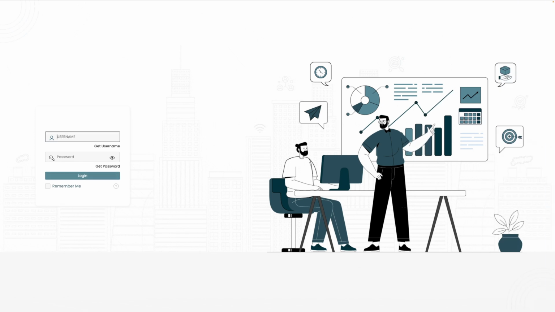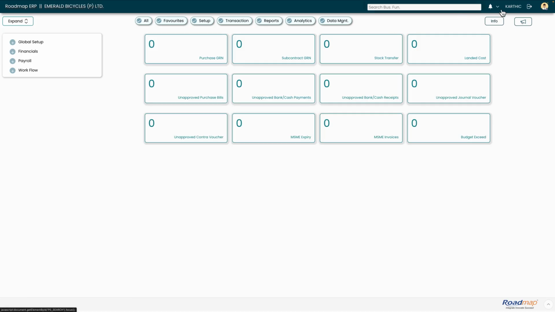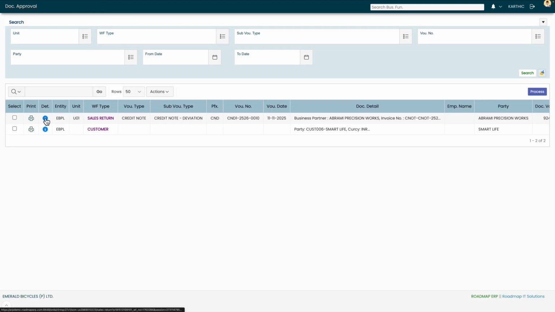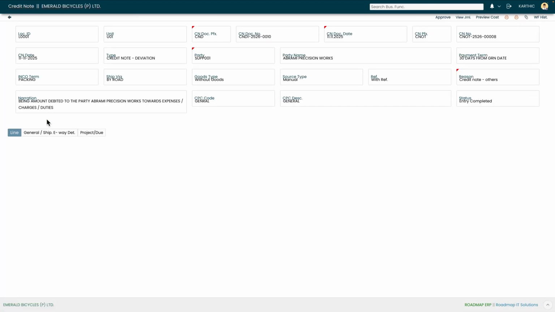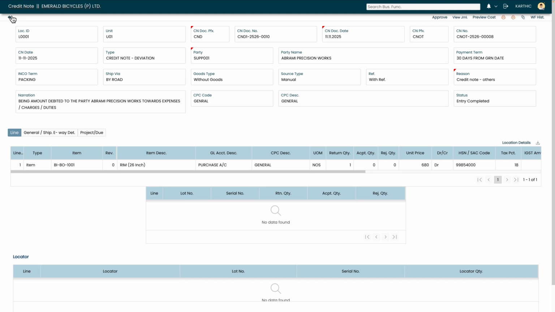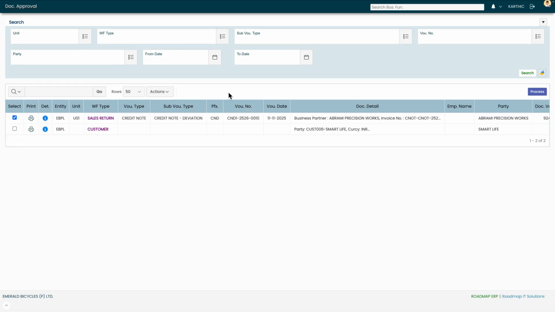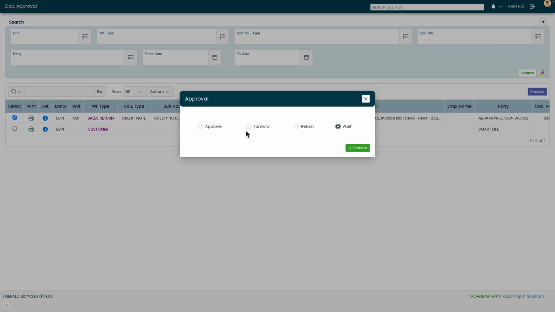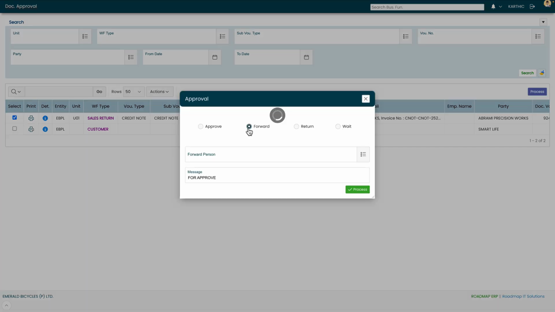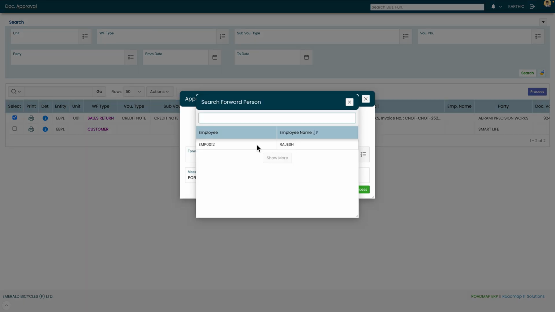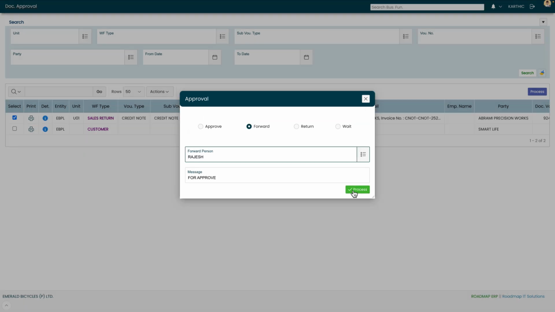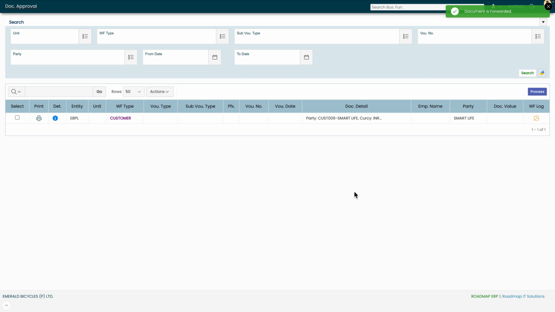Navigate to the reviewer's login. Click the Login button. Navigate to the Approval screen. Click the Detail button to review the document. Once the document has been reviewed, select the document. Click Process, then Forward, and choose the forwarding person. Click Process. The document will be forwarded to the manager.